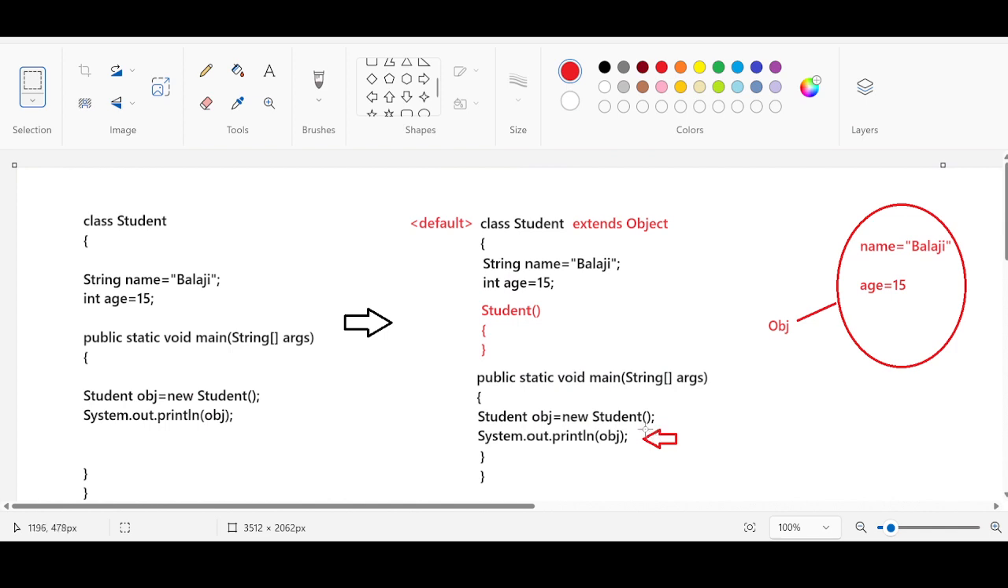So from here, the control will travel and check for the ToString method in the current class. It won't be available because we haven't defined any ToString method in the current class. Then the control will travel to the object class. Inside the object class, there is a logic for the ToString method, and upon invoking that logic, the output is going to be a random number.